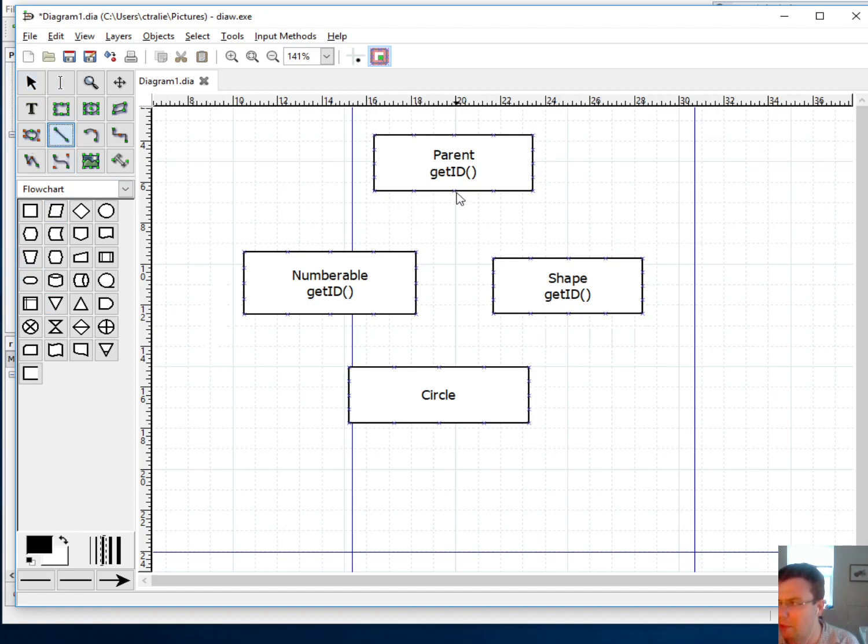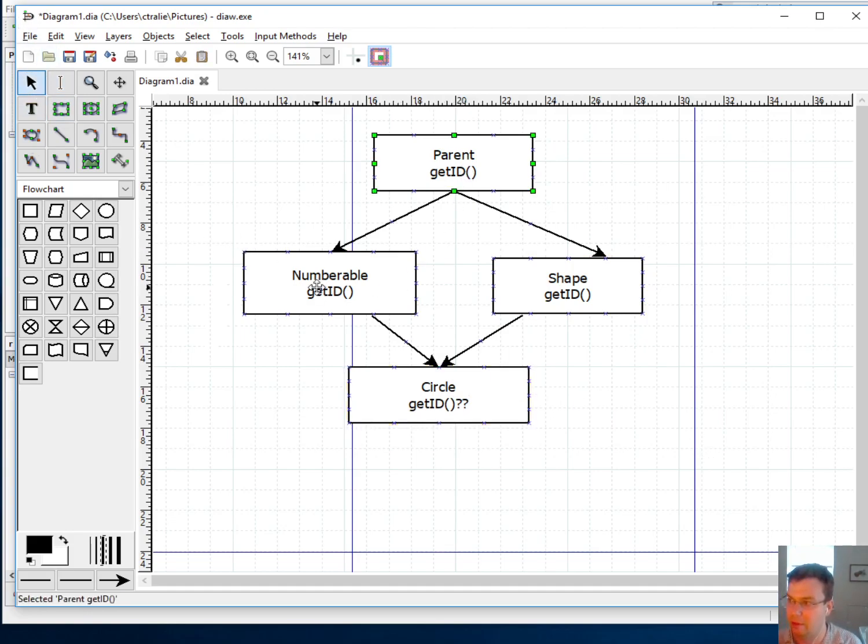So there's a problem. If Circle inherits from both Shape and Numberable, and Shape and Numberable happen to override the same method, but in different ways, it's not clear. If I don't then override the method getID in Circle, it's not clear which getID I should use. Should I use the getID from Numberable? Should I use the getID from Shape? I don't know. So this won't always happen, but it will happen if these two things override the same method from a parent class that they both share.